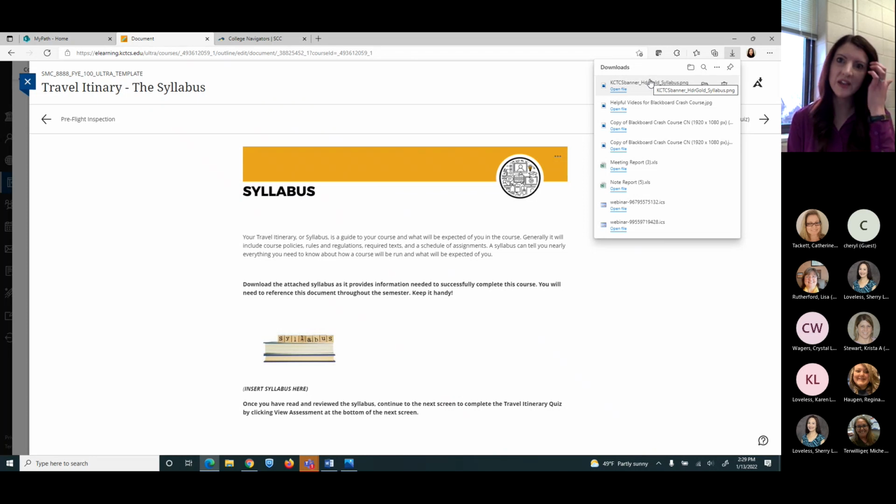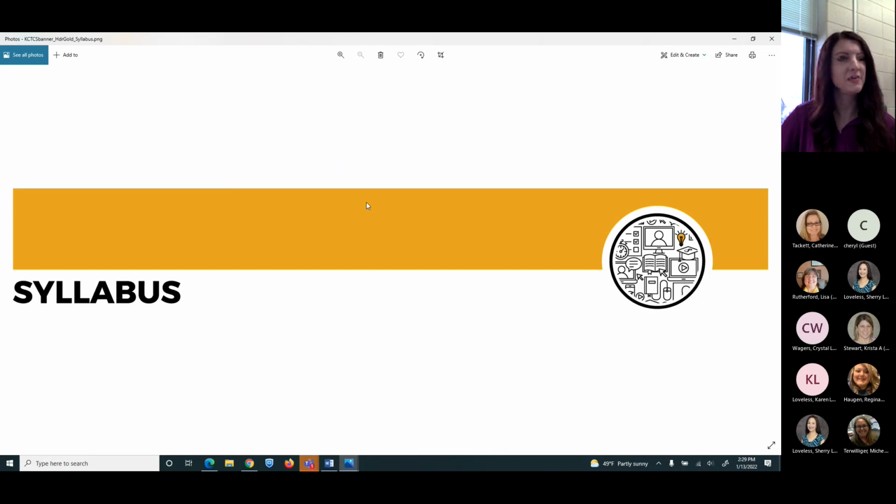And then I think on Chrome, it actually is across the bottom of the page that you'll see a little rectangle pop up that shows your download. So it may take a little while to download it. You may see it spinning a little bit. And then when it's ready, you can click on it. So here I would click on open file. And then here is the syllabus that I downloaded.